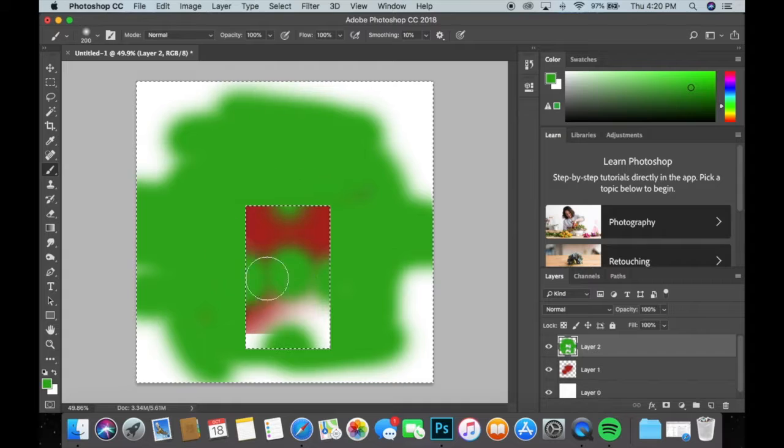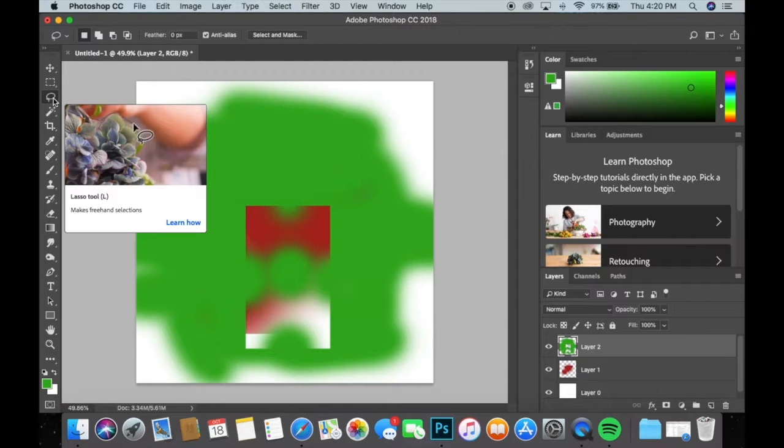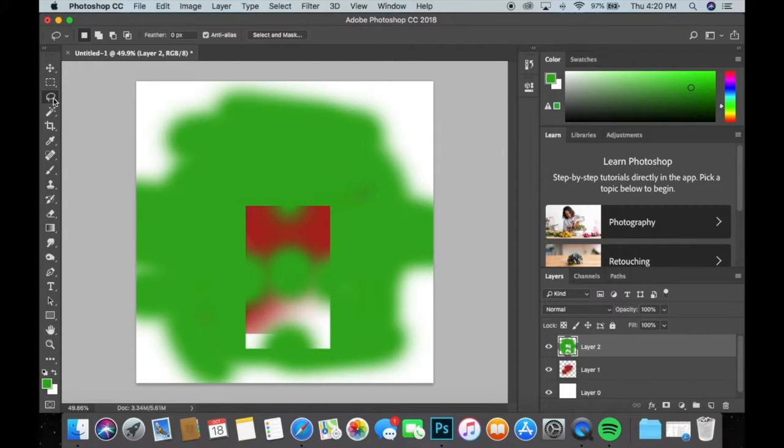Alright, now to get rid of your selection with the marquee tool, just hit Command D and that will escape, and now you're no longer in selection mode. Now the lasso tool, click on it, and now you can make any shape you want. I'll do a heart, a very poor heart, and now it selects.